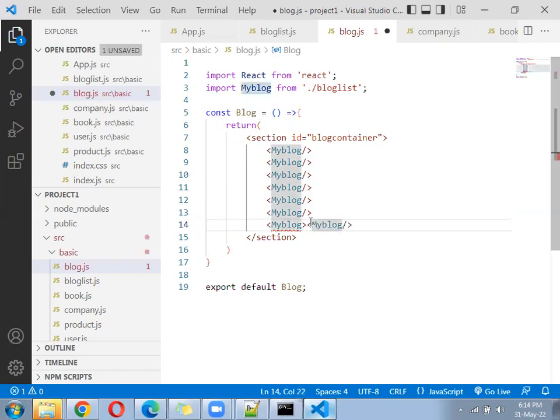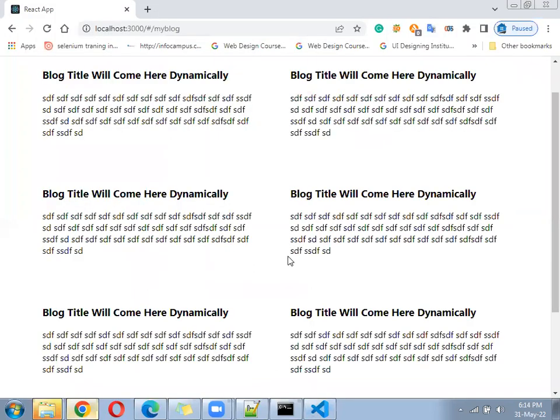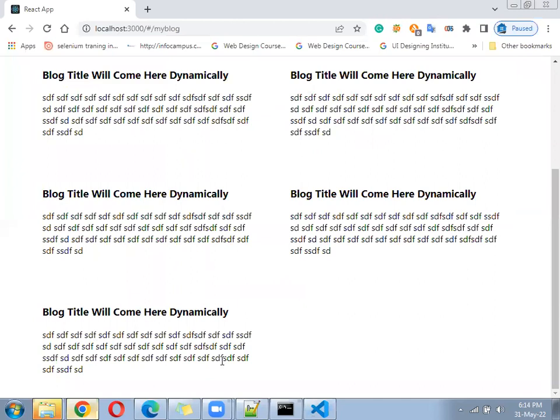Should there be another component inside that my block? I cannot say anything, I have not written like that ever. This way we can write, it will work. Where is that? It is coming here.